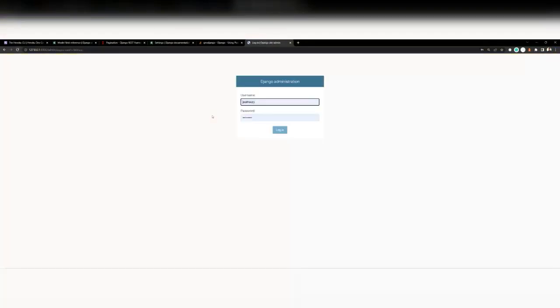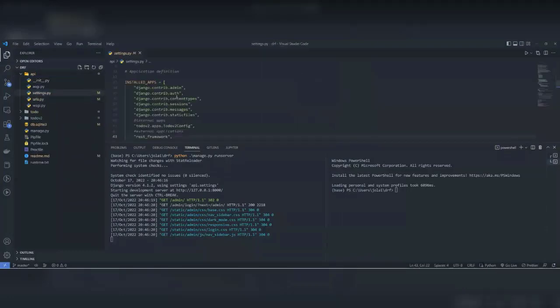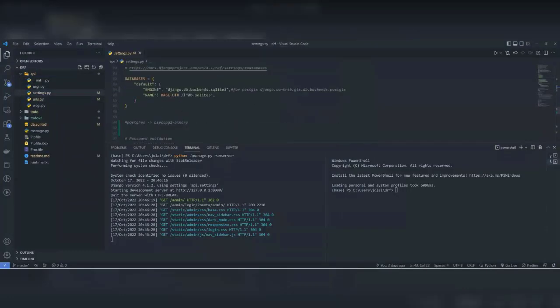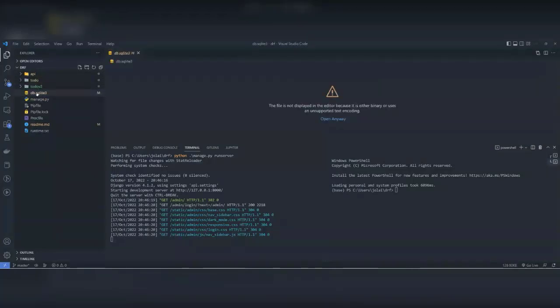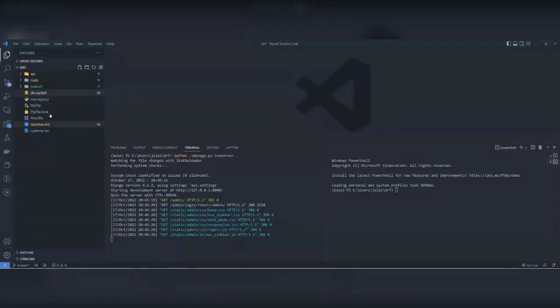Okay, so let me reload this. The migration we made is going to this database right here, this db.sqlite, because it's the settings that we have. And if you've, for example, connected this to PostGIS or Postgres, it's going to create a migration table. And that's where it keeps track of all those migrations.